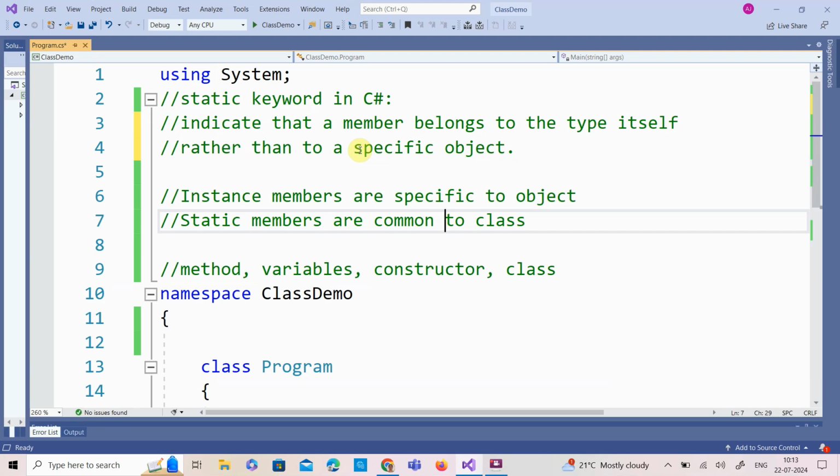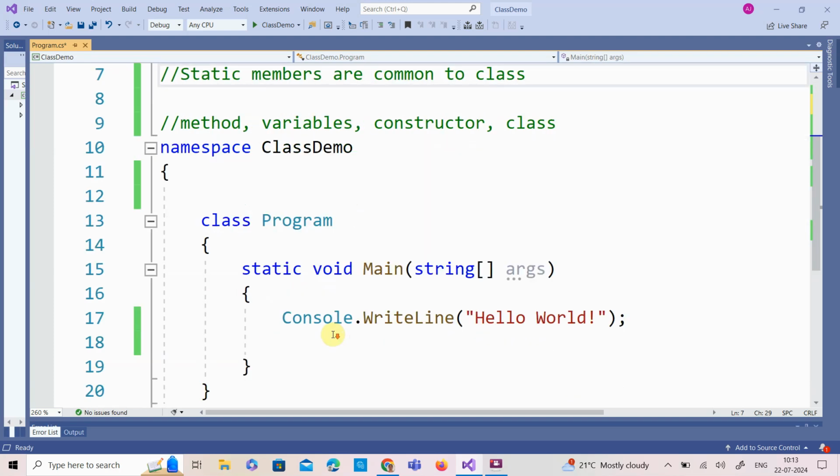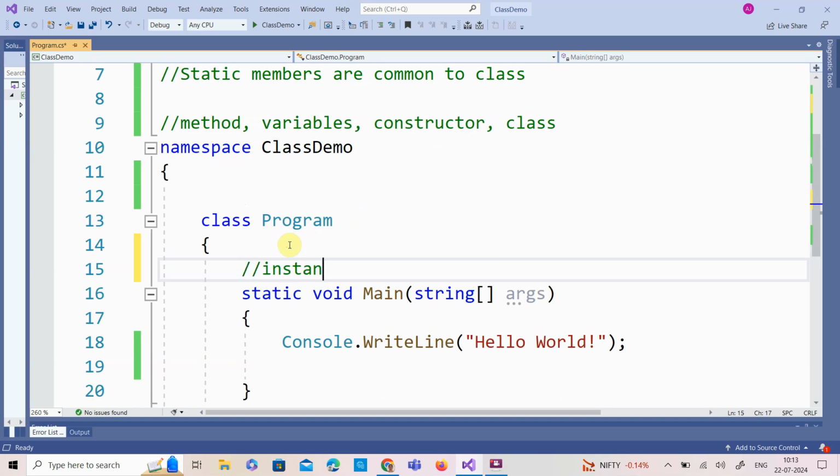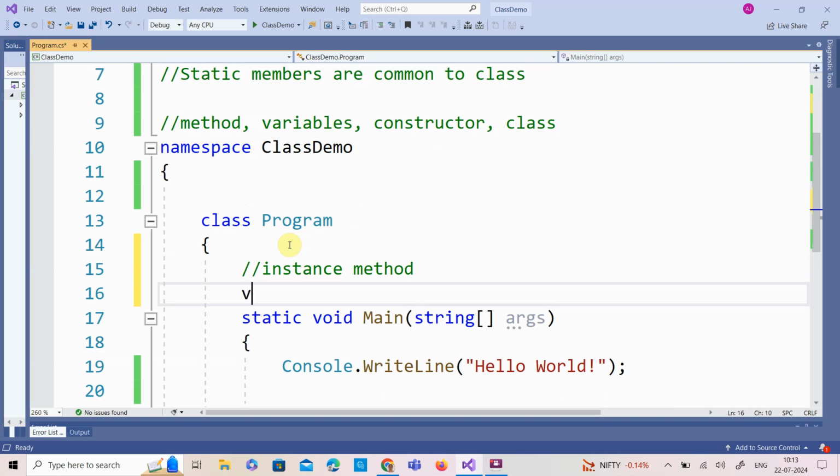In this video, we are going to see a demo to create methods, variables, constructors and a class using the static keyword. To start with, I am using Visual Studio 2019 for the demo. First I am going to create a static method, but before that I am going to create an instance method, void display.